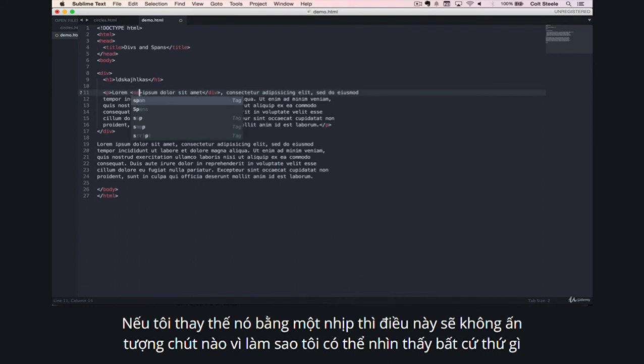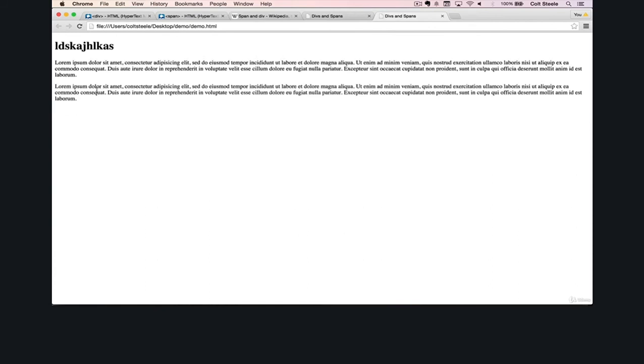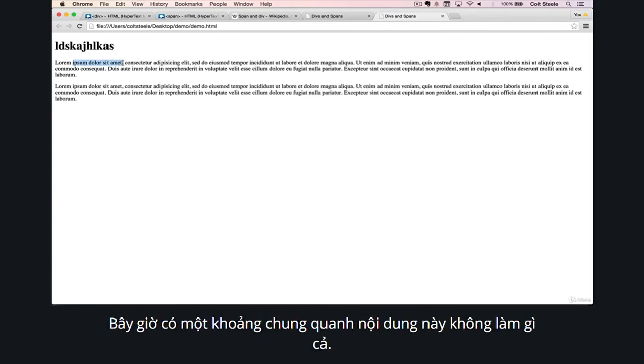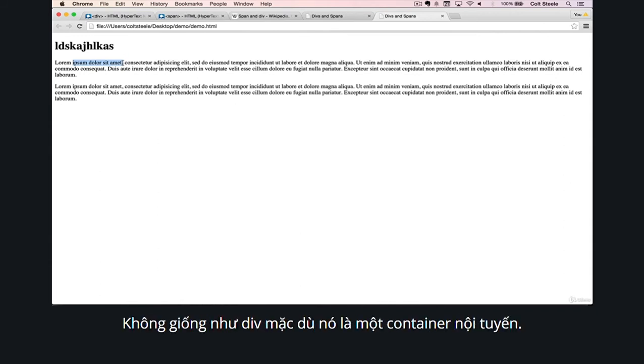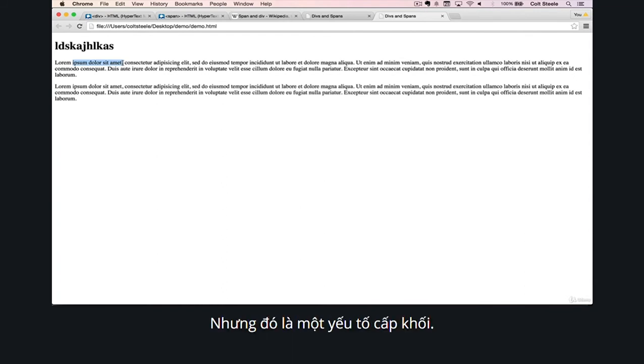If I replace this with a span, this is not going to be impressive at all because you're not going to see anything really. You will see a change here, but it will just look like a regular paragraph. So I'm going to refresh. And there's a container now. There's a generic span around this content that's not doing anything. Unlike a div though, it's an inline container. So span is for basically grouping content, selecting content inline, and a div is another way of grouping content, but it's a block level element.